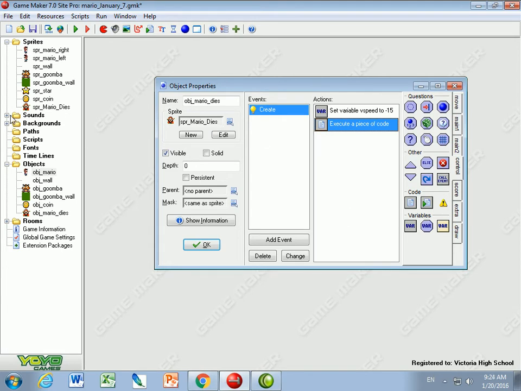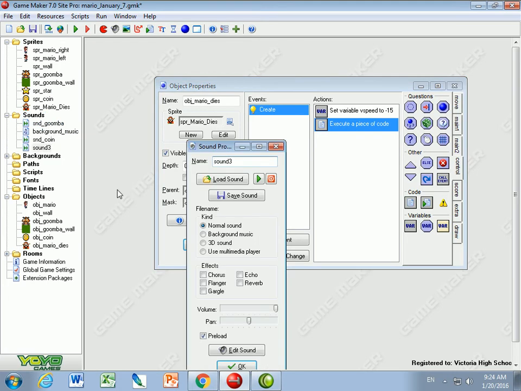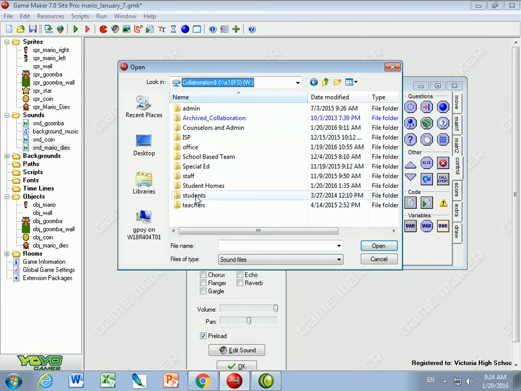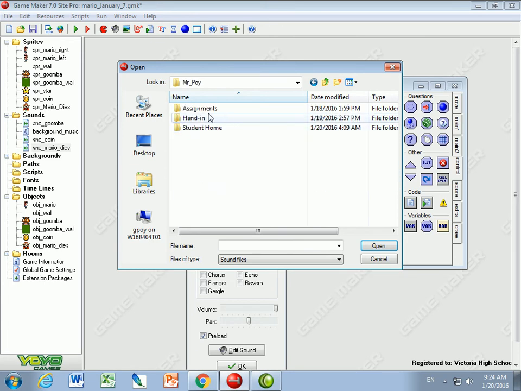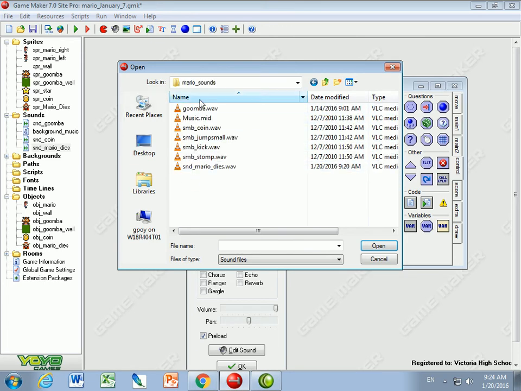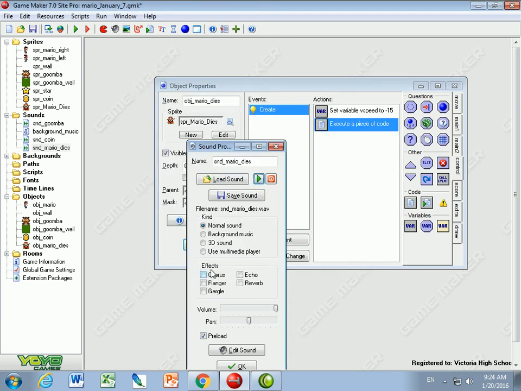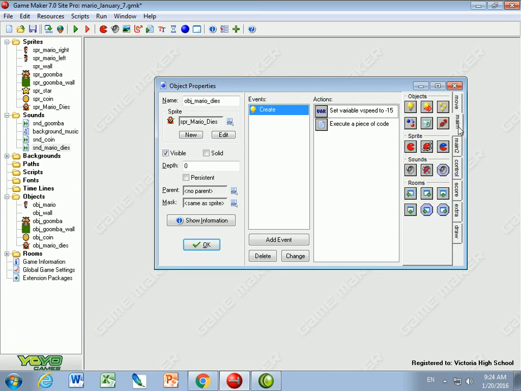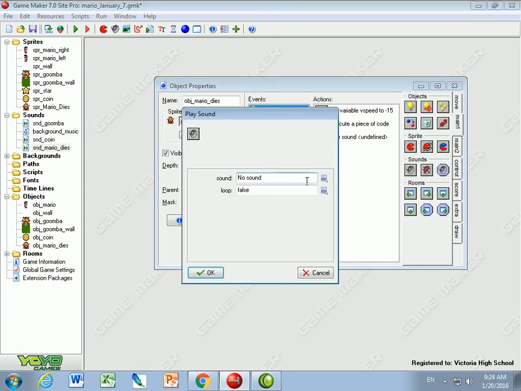Okay, the next thing I want to do is add a sound effect. So I want to play a sound of Mario Dies. I just went on the internet and Googled it, and if you look in Drive W, in the Mario sounds, I just pasted it from the internet here. It's called Mario Dies, and this is what it sounds like. So that sounds pretty good. So I'm going to add that sound effect also when Mario Dies is created.